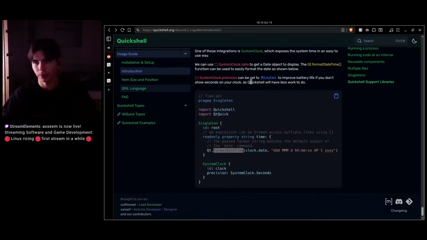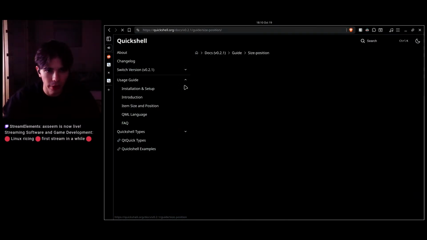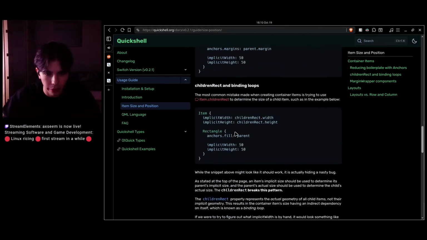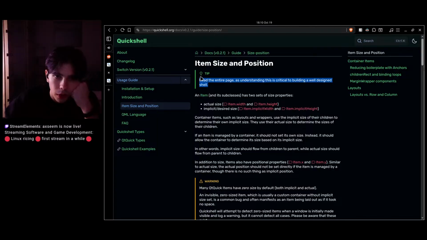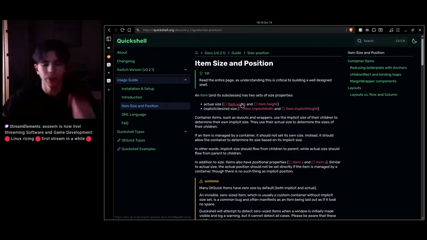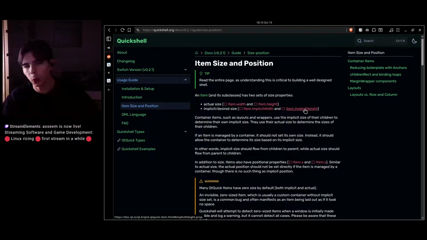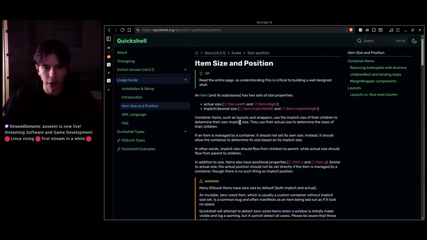Now, is it the end? Yeah, it's the end. Item size and position. I kinda need it. I really need it. Read the entire page, as understanding this is critical to building a well-designed shell. An item and its subclasses have 2 sets of size properties. Actual size, width and height, and implicit desired size. Okay, interesting. Container items such as layouts and wrappers use the implicit size of their children to determine their own implicit size.